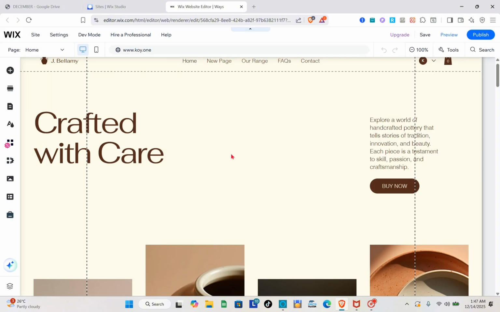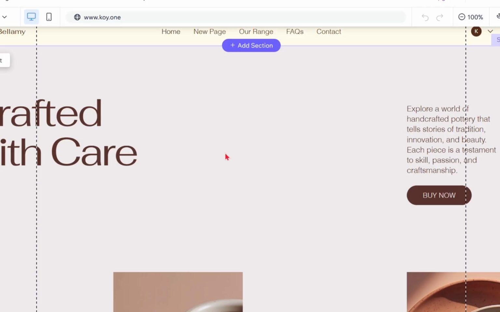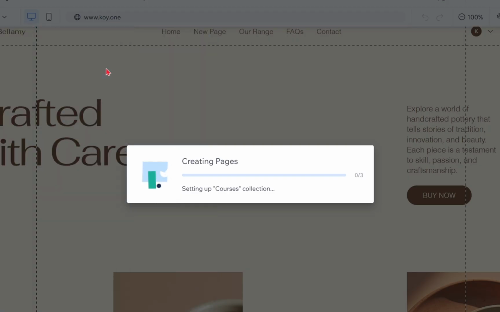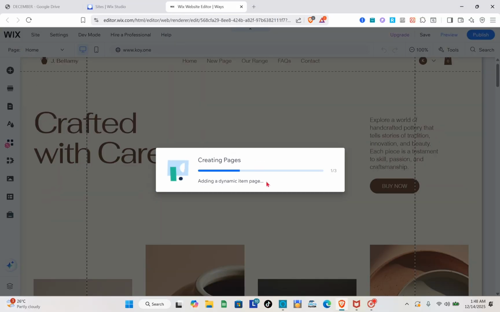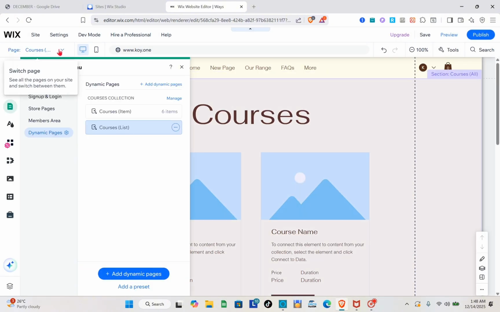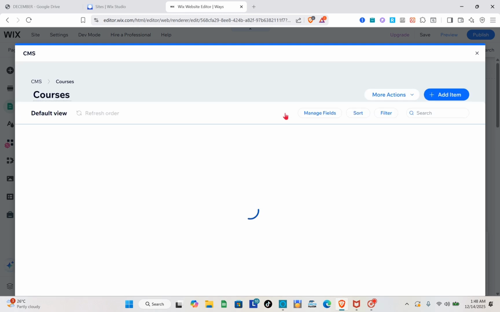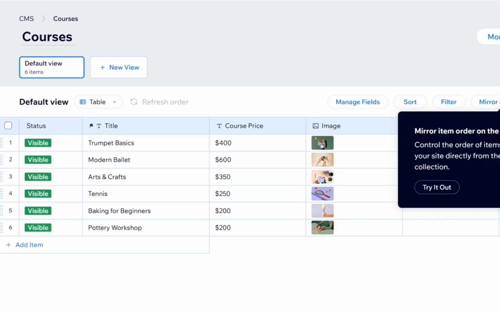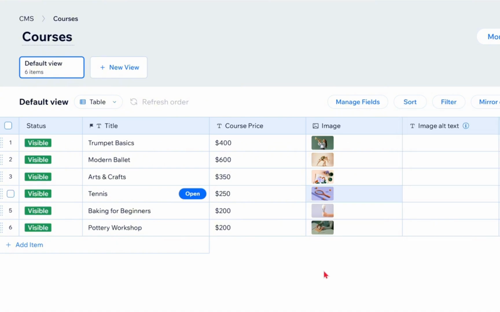Just wait for a couple of seconds and then it will now create your new page. As you can see, this page will now be one of your pages here in your Wix website. Right here you can customize this page.